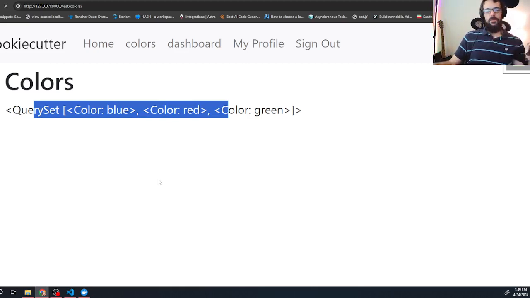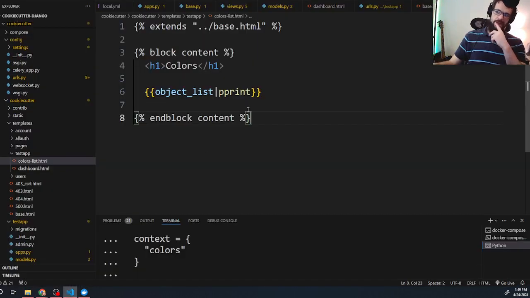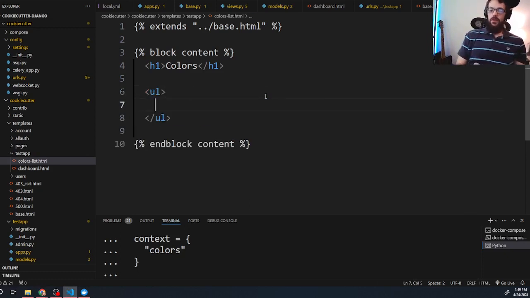Basically the same thing. Okay, it didn't actually change anything. I guess it just pretty printed by default. But that's basically useless. We don't want to use that like that. What I can do though is use an unordered list, li.